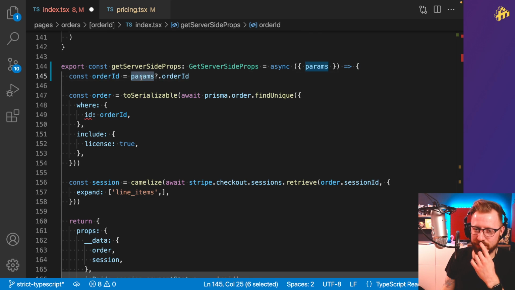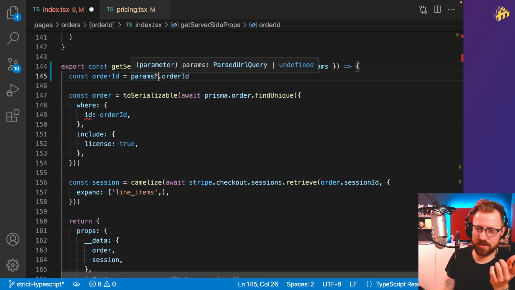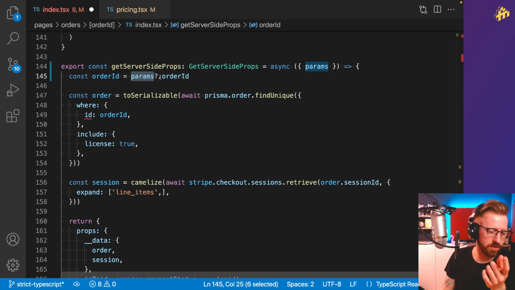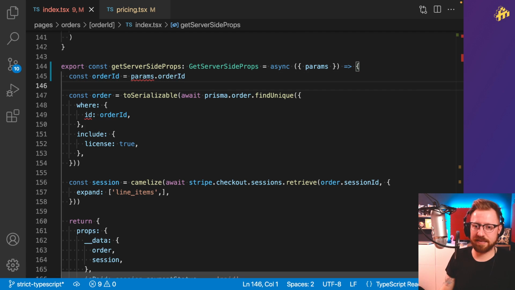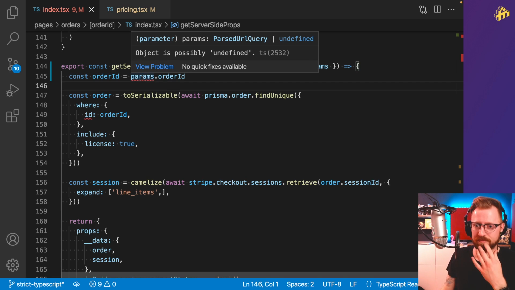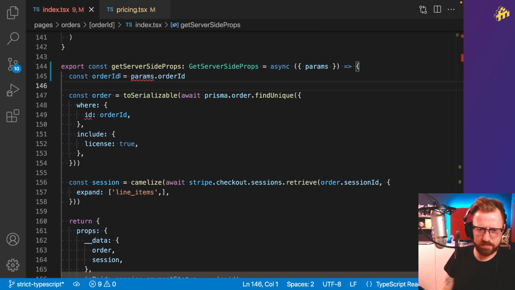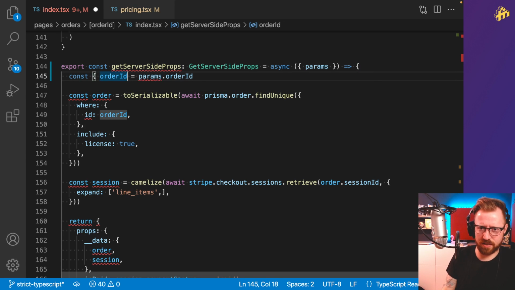So now I am circumventing it. So this, if params was undefined, it would return undefined. I forget what the operator is called. So instead, okay, if I did this, it would tell me you can't get the orderId from something, because what if params? Okay, that was the problem in the first place. Was it? Is that what it complained about?